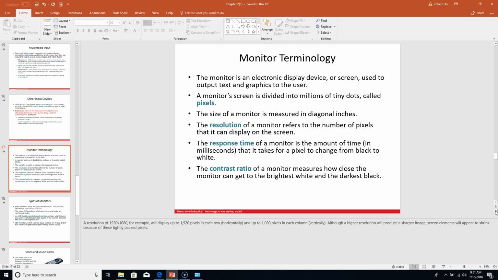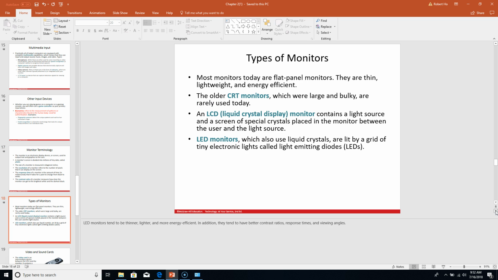Okay? The response time means the amount of time that it takes for a pixel to change from black to white. It's like flickers, right? Flickers. Contrast ratio is how close the monitor can get to the brightest white and the darkest black. That's called contrast ratio. These are some of the specifications about the monitors: pixel, resolution, response time, and contrast ratio.